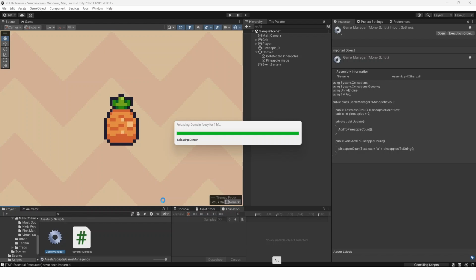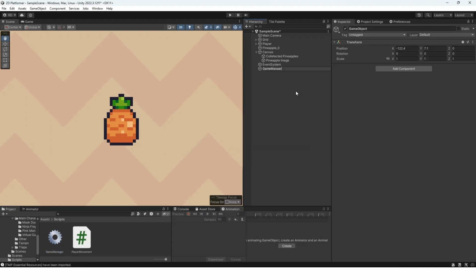When the Unity editor compiles, we can create an empty game object. We can name this game manager, and we can add the game manager script to it, so that we can add all of these pineapples and pineapple count text, so that it will update. So the collected pineapples, we know that this is our text right here. So if we go back to the game manager, we can drag this collected pineapples into the pineapple count text, so that we know that we're going to update this piece of text and not anything else that we have.